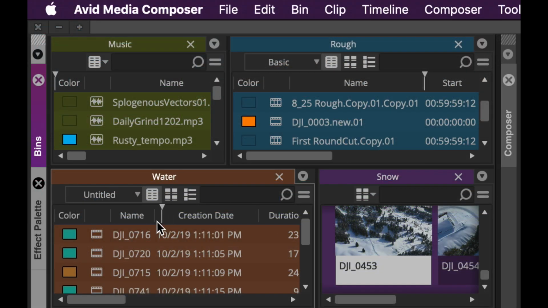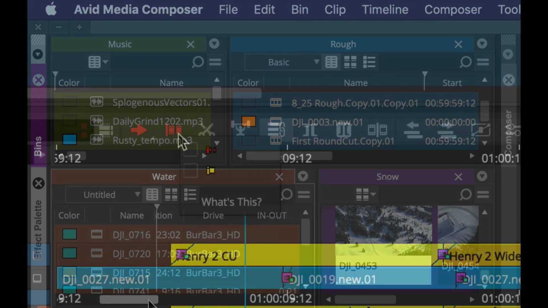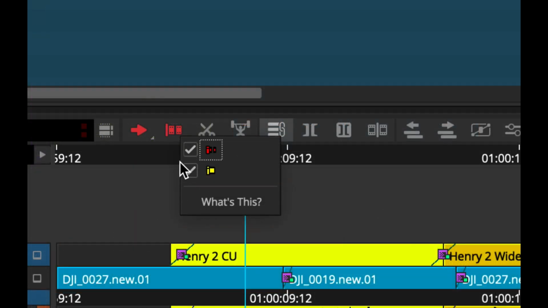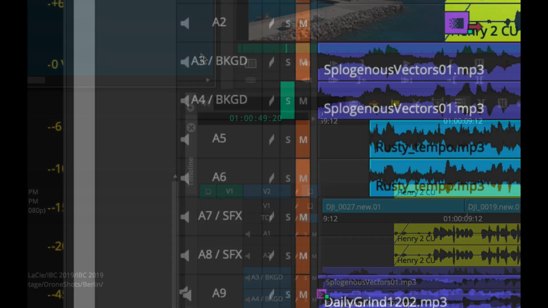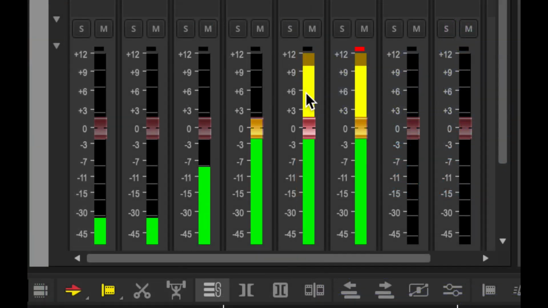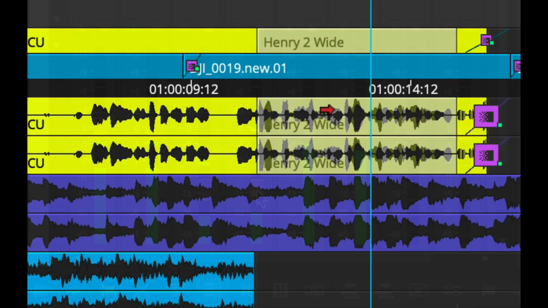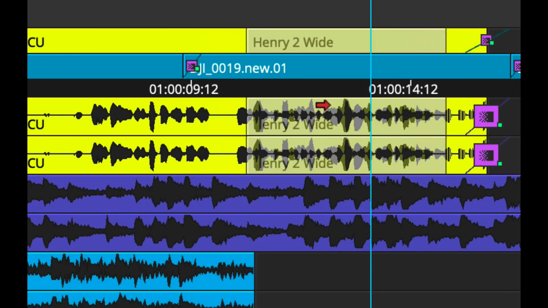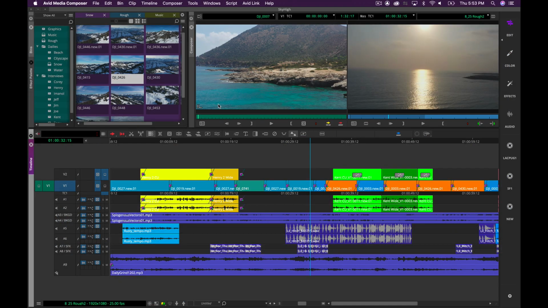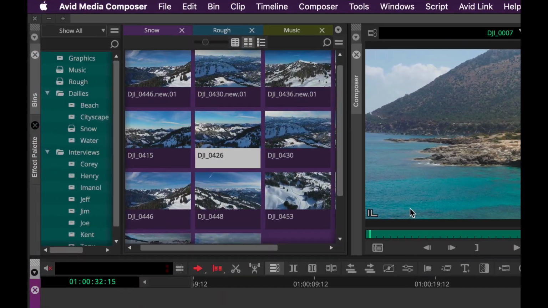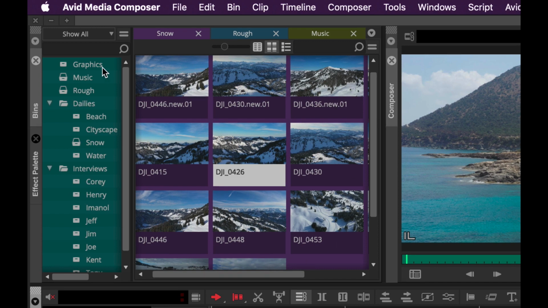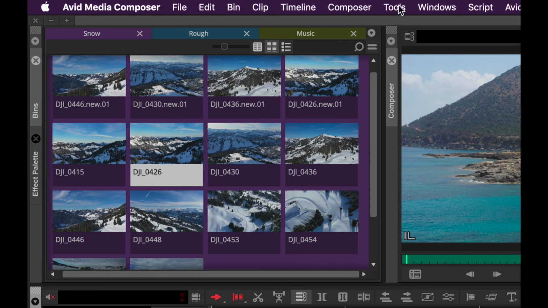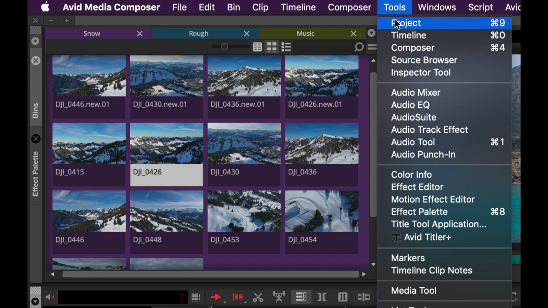The first thing I want to point out with the new version are some organizational tools. A lot of that has to do with how you color code your media, your bins, and organize your projects. If you downloaded version 2019.6, with the introduction of the new UI, you may know that we got rid of the project window to introduce the bin container.